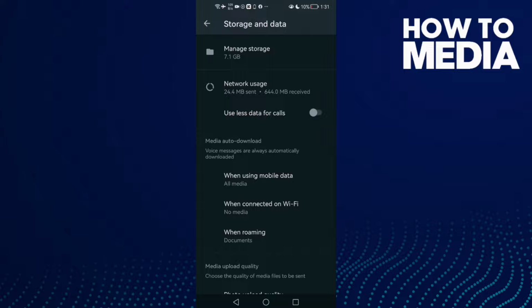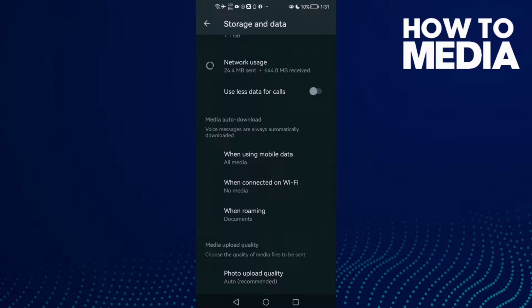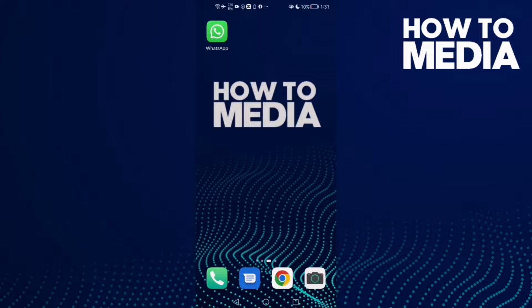and here just go back, it will be saved. And as you see, that's how to turn it on.